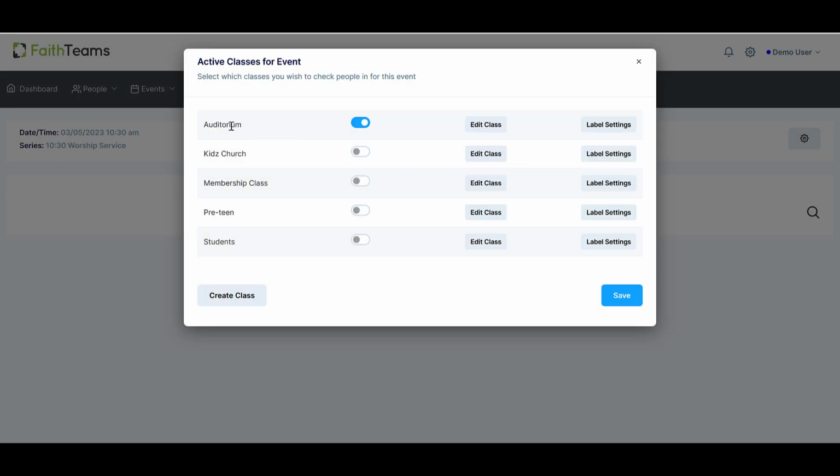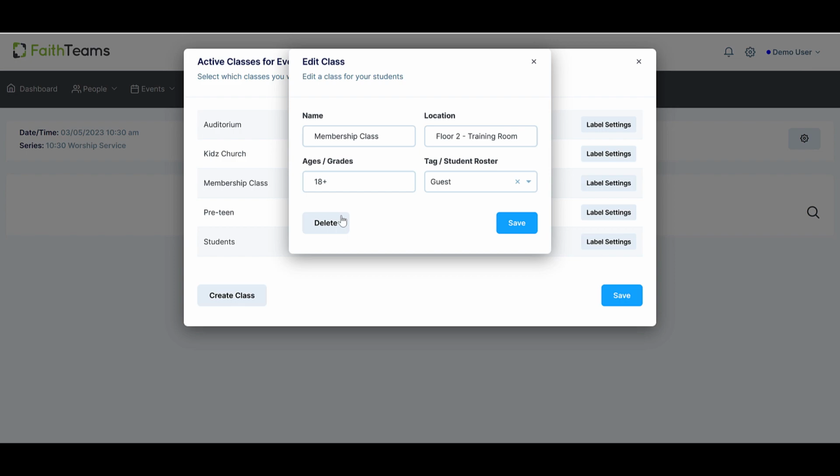In this window, you'll see a list of your classes, and you can simply use this toggle switch to select which classes you want to be able to record attendance for this church service. Let's select auditorium, kids, and students. To add a new class to your list, click Create Class. If you need to delete a class from your list, click Edit, then click Delete.